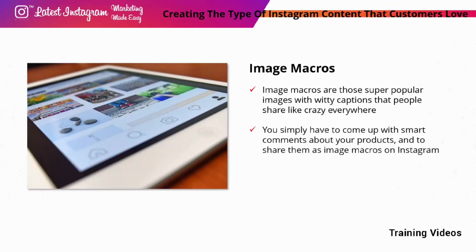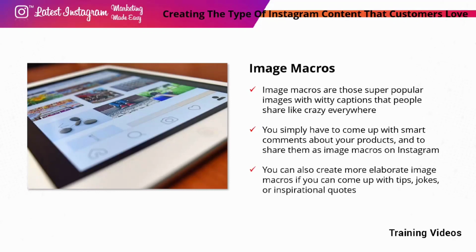You simply have to come up with smart comments about your products, and to share them as image macros on Instagram. Potential customers will stumble upon them. They will share them, and they will follow your account to see more of your branded macros in your timeline. You can also create more elaborate image macros if you can come up with tips, jokes, or inspirational quotes.